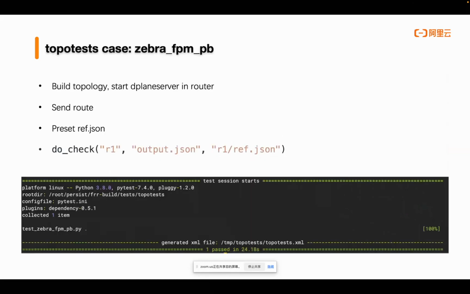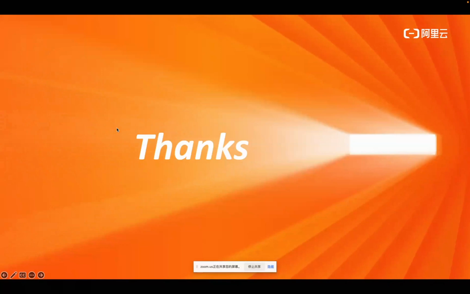I added a new topotest case, Zebra FPM PB. It builds a topology and starts a data server in a router, and sends routes and a preset reference JSON. The data plane server will parse the route and write it to an output JSON. Finally, we can compare the output JSON and the reference JSON. If they are the same, the test passes. The result is shown in the figure. That's all. Thanks, everyone.